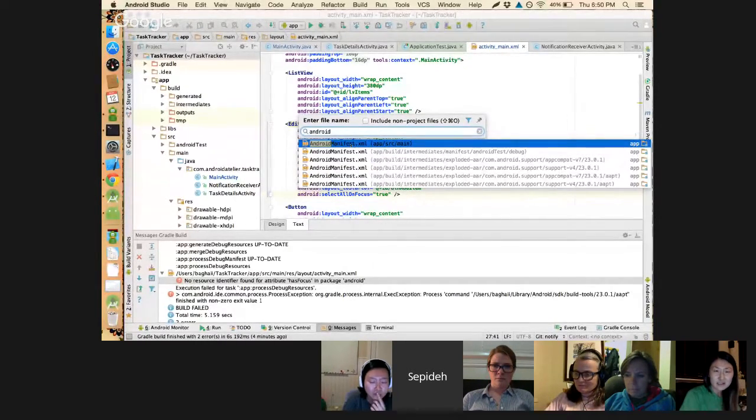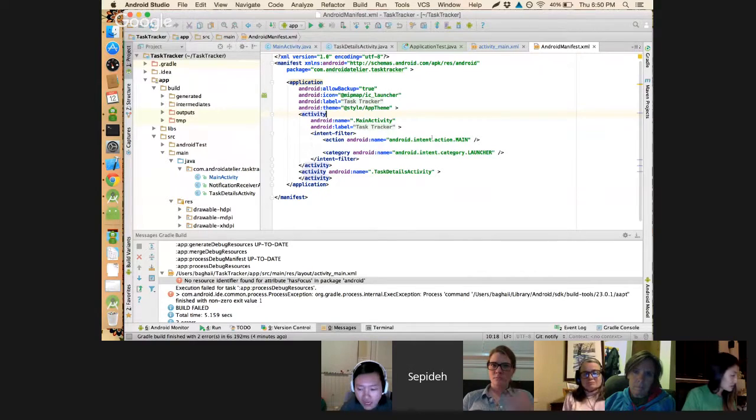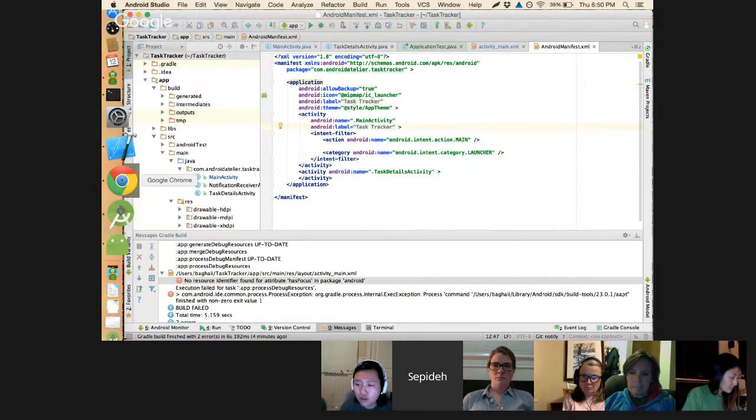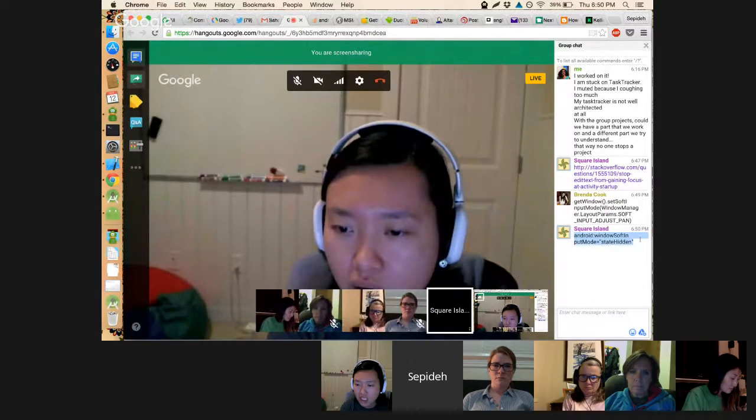Oh no, sorry, that's not what it means yet. This one? Yes. Yep. And what do we need? In the activity tag, add an attribute that is, well, I'll just put it in the chat. So android:windowSoftInputMode equals stateHidden.